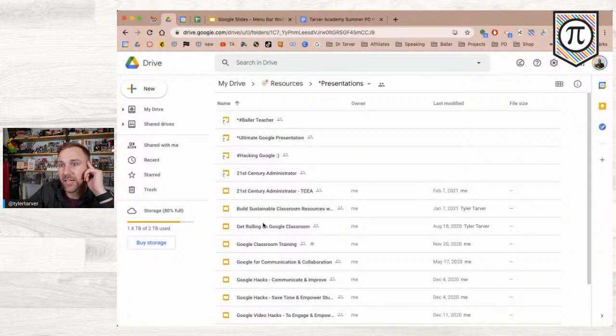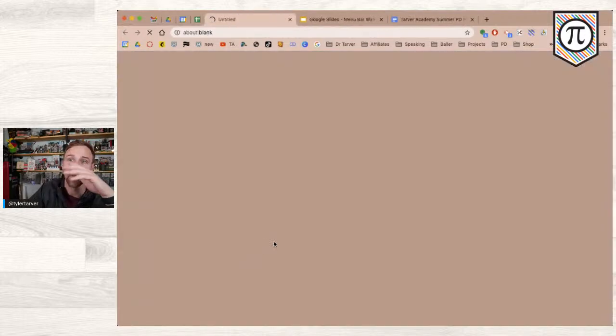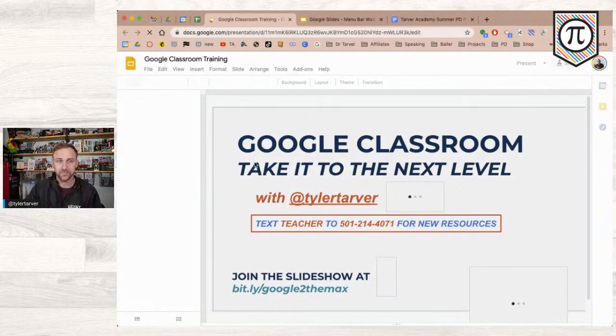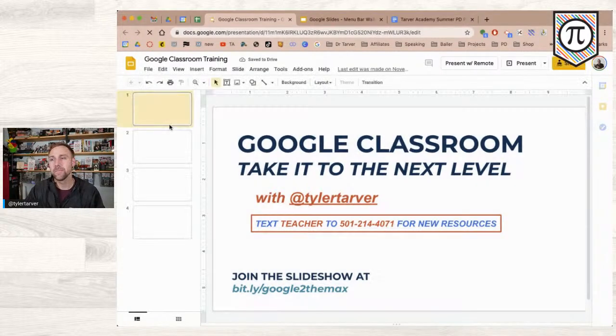Okay. So let's say I want to pull in this Google Classroom one. And I want to grab a couple slides from it. This is how I would put those slides in there as opposed to file, import slides. Okay. This is what I would do. Waiting on it to load.